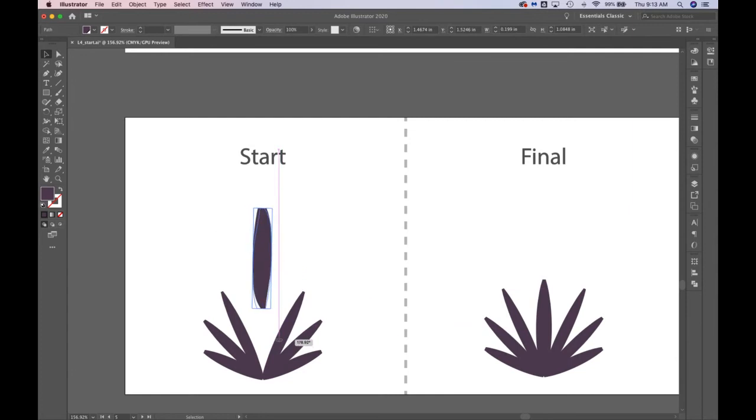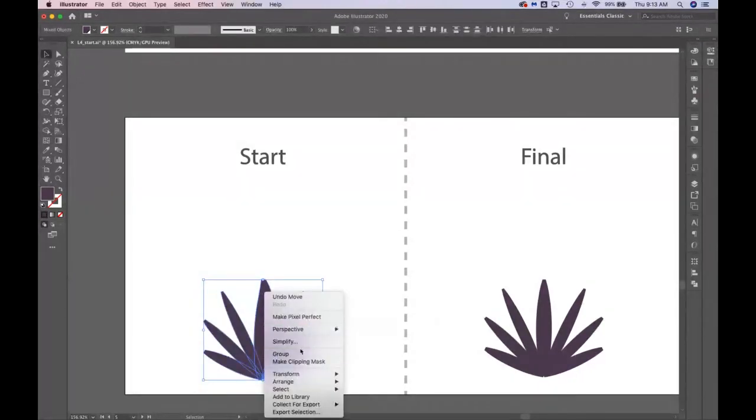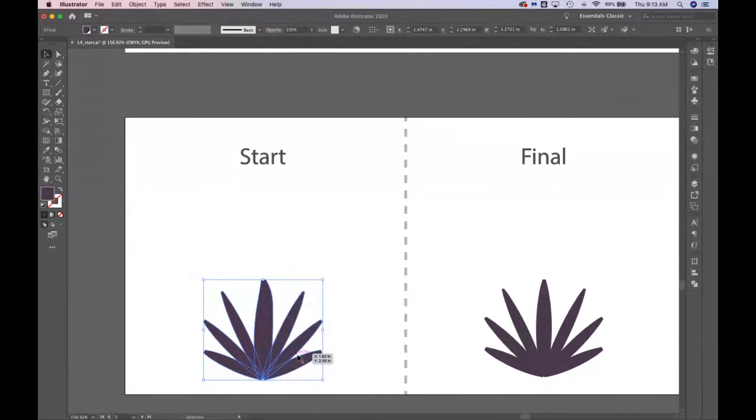It's in position. There we go. Not quite as clean as the original, but for the sake of speed, we'll call it. So again, I'm done. I'm going to turn this into a group.